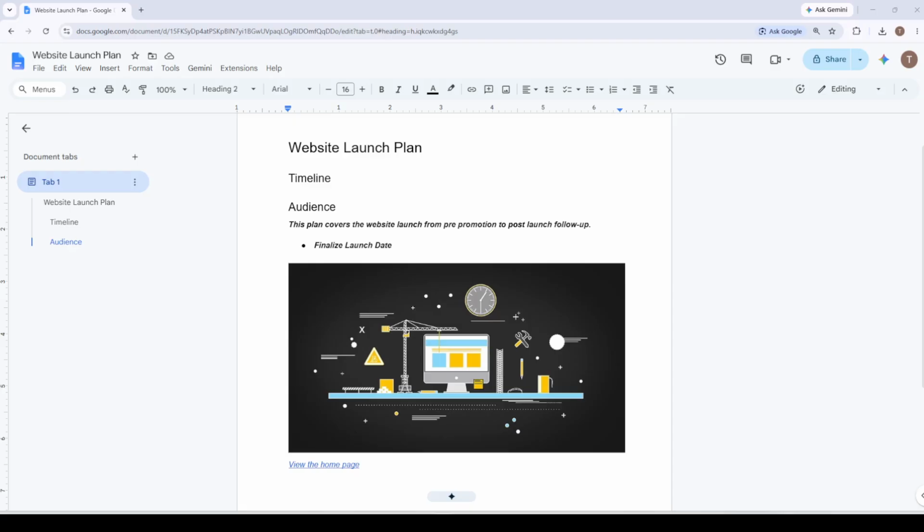Now we're ready to collaborate. Comments and suggestions are 2 different things, and people confuse them. A comment is a note in the margin. It does not change the text. A suggestion is an edit that can be accepted or rejected. Both start with selecting text.